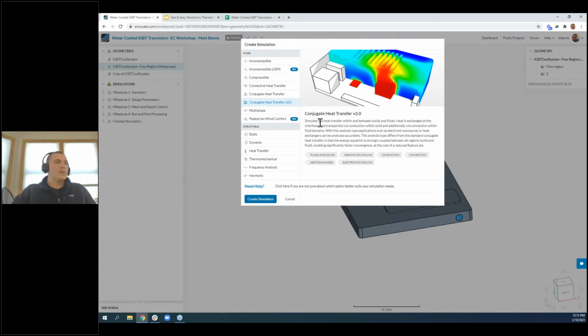If you look at the description, we have heat transfer between solids and fluids at the same time. This is definitely electronics cooling. I know I have an aluminum piece and water going in here. So conjugate heat transfer V2, I'll go ahead and create the simulation.